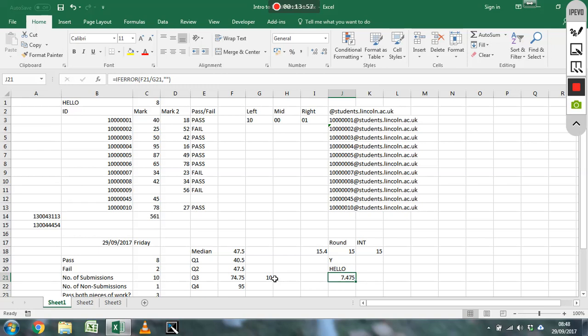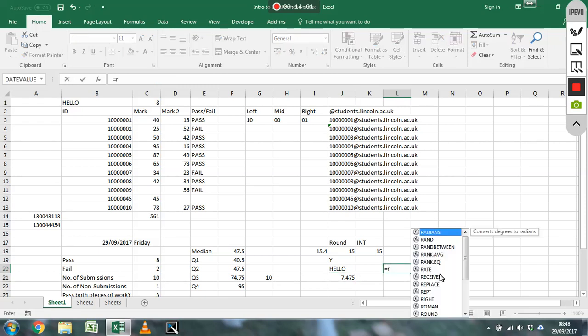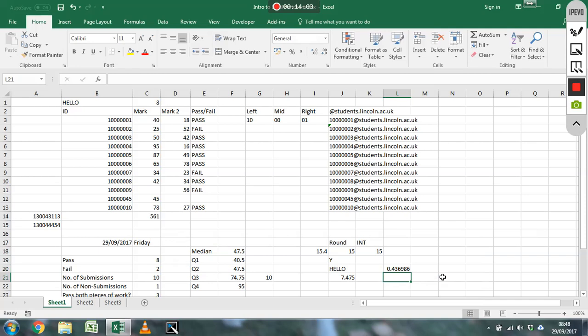Last few, we've got RAND. So RAND does what it says on the tin. So it just gives you a random number. If I push F9 on the keyboard, that recalculates the sheet. So that constantly changes the random number.